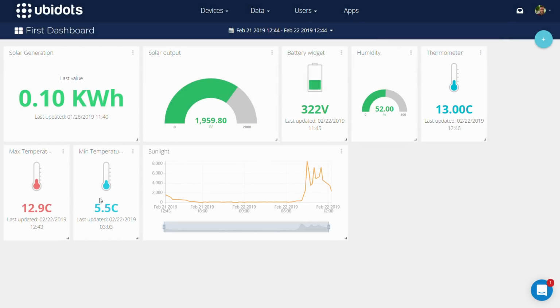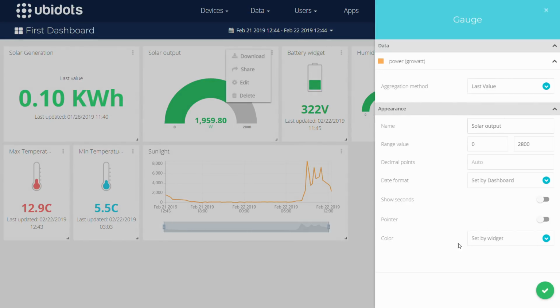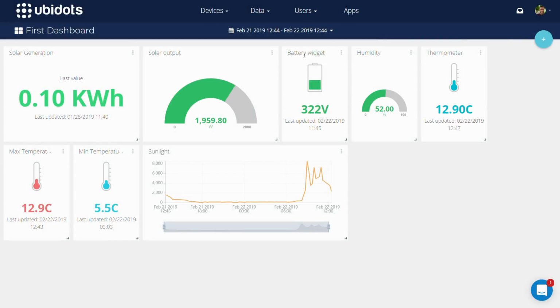A couple of minutes ago I was showing you how you can create a synthetic variable to create a max or a min of a particular value, but you can do the same in reporting. You have the solar output here, which is the same, it's the current generation, but it's shown in a gauge. So obviously you can specify the minimum and the maximum values. And it can also have its custom color theme.